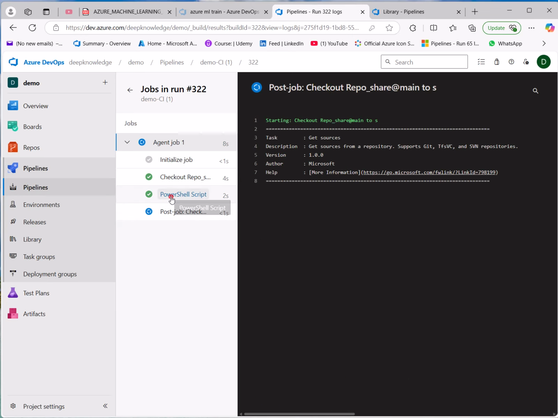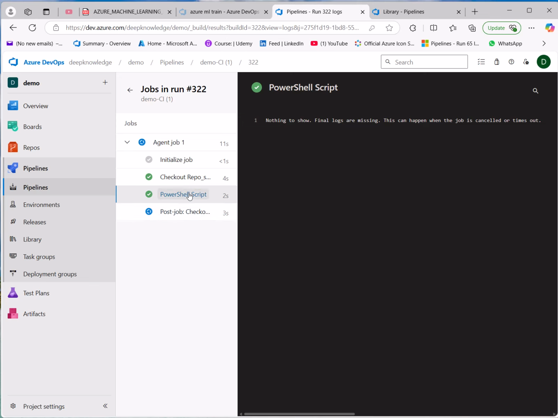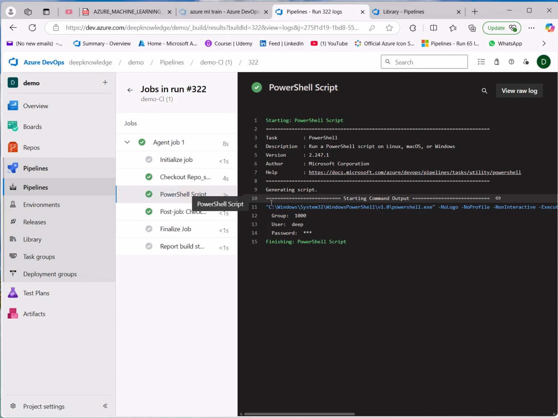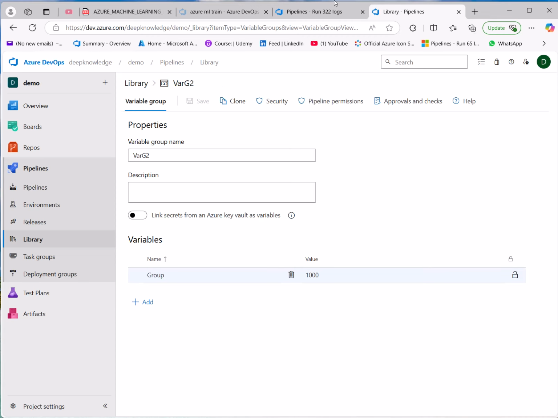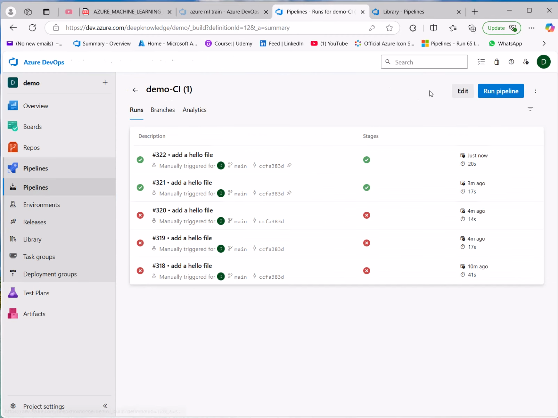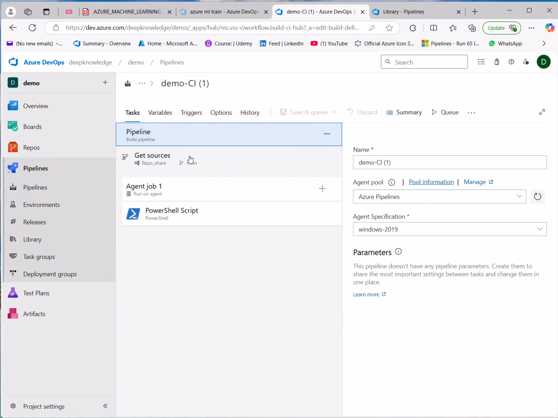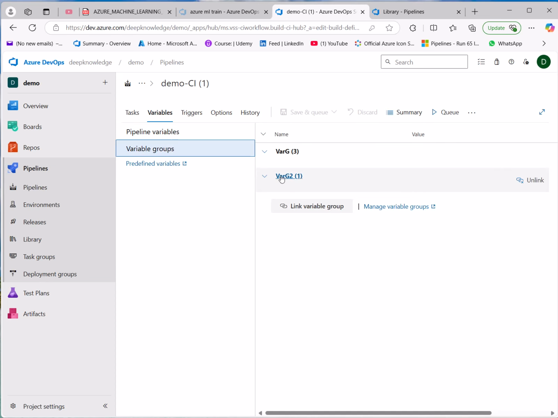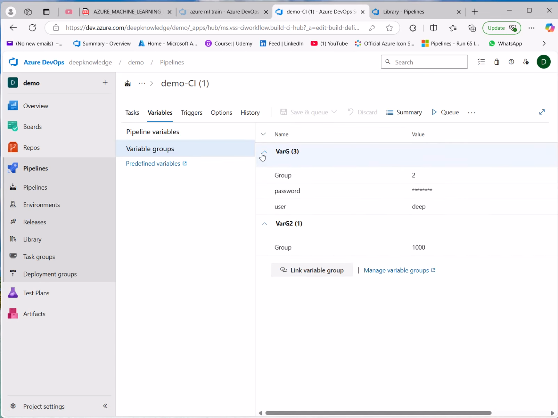See the group, the value of the group will be taken from the latest link. Because this is the latest. What is this? Go to the variables. So you can see this is the latest group. So it means if we have a common variable name, let's say an identical variable name, it will be using the latest one.